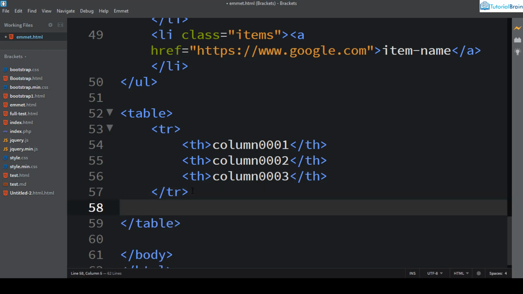Now what I'll do is add some values in it, right? So let's give tr, that is table row, and I'll add table data inside this table row, right?